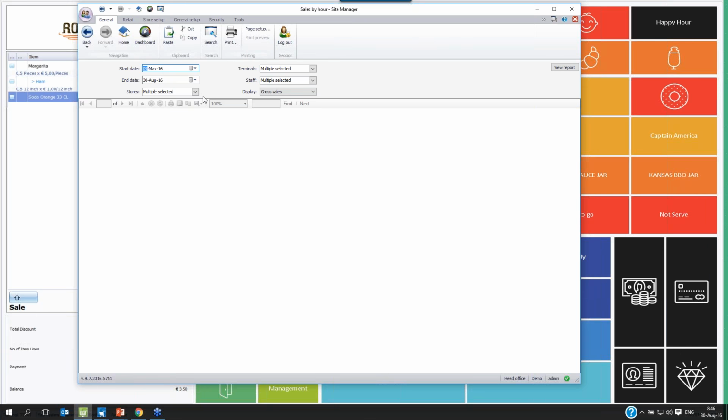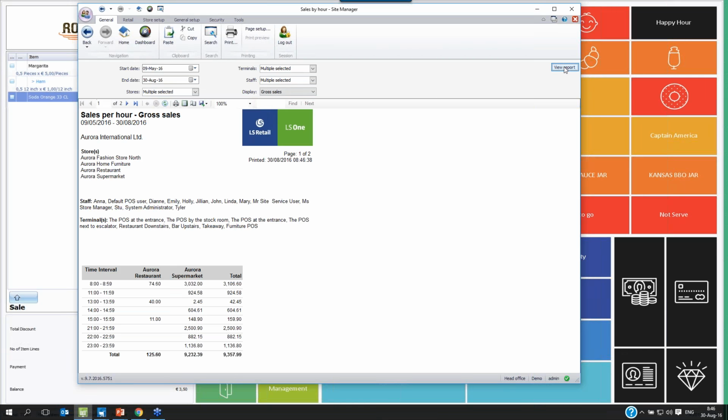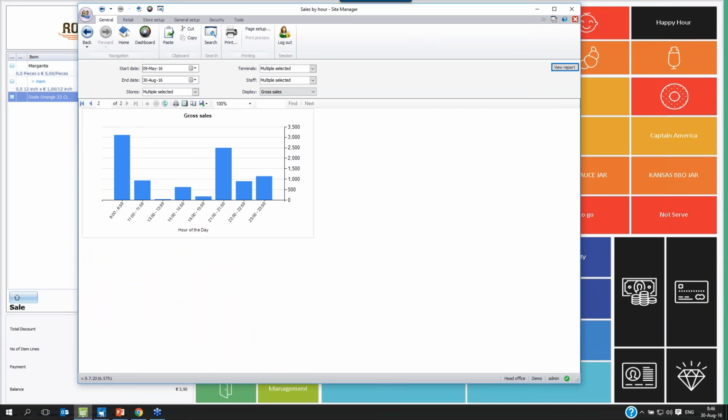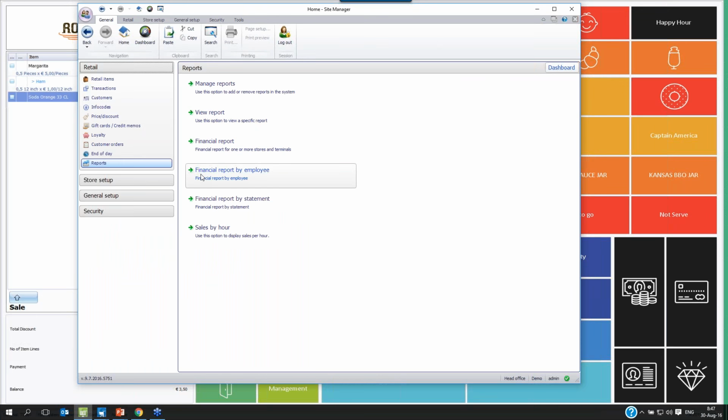You could select one or more stores when you do these reports. And I'm displaying gross sales. So here I get a list of everything I am displaying, and then I get a list of the sales. And on page 2, I get a graph over the hours. So this is just an example of how the reports can be created. And this is used for the financial reports and things like that.